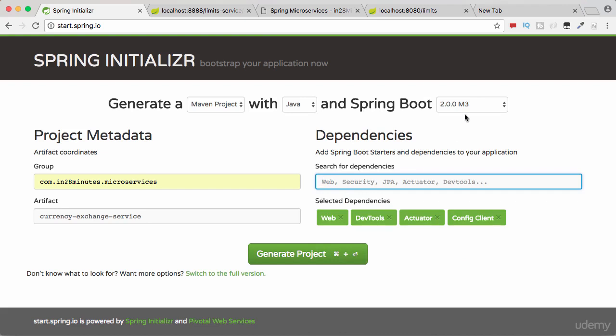Important things that you need to be cautious about are, first, the version of Spring Boot, at least 2.0.0, and do not use a snapshot. The other ones are to give the proper artifact ID, currency-exchange-service, and make sure that you choose all the 4 dependencies present here. The most important ones are Web and Config Client. Once you have done that, you are ready to generate the project.